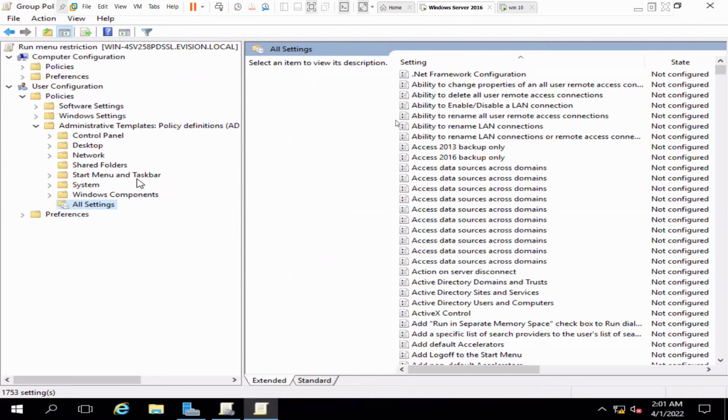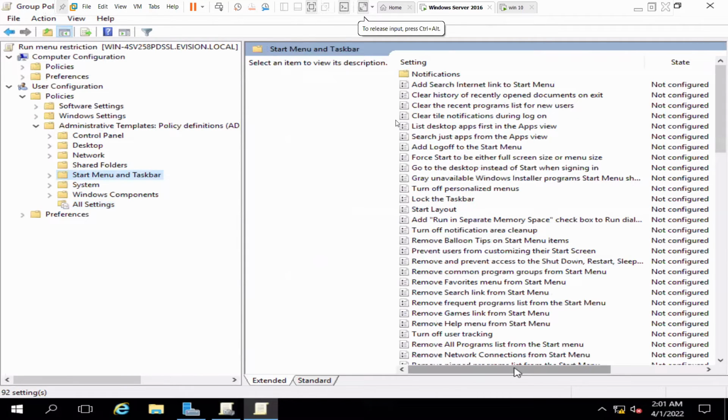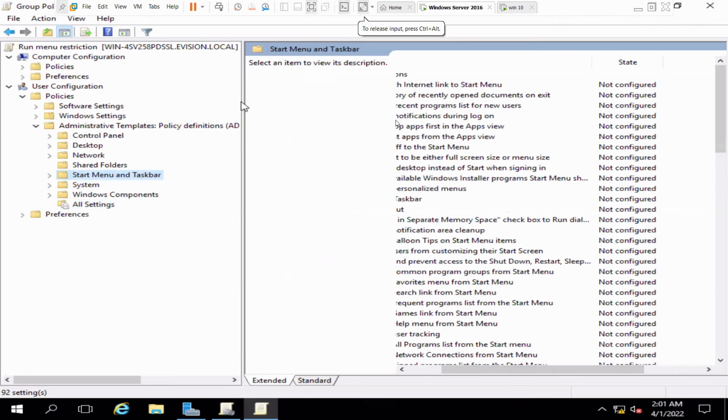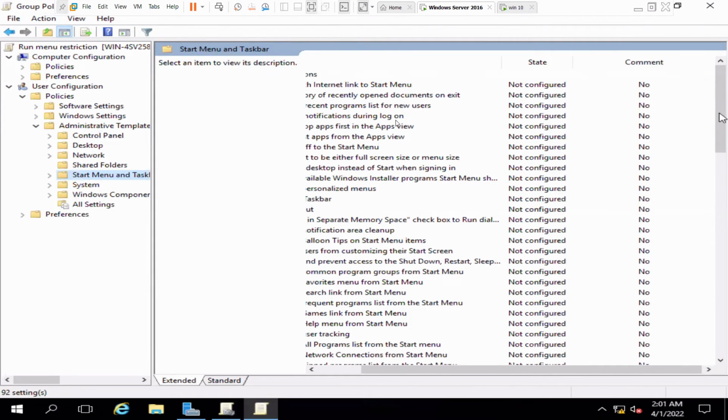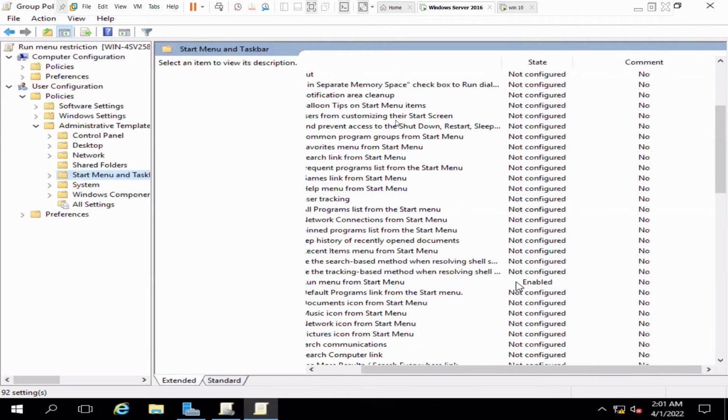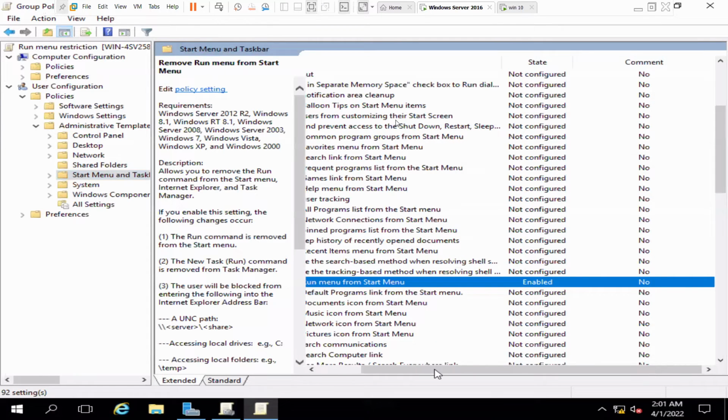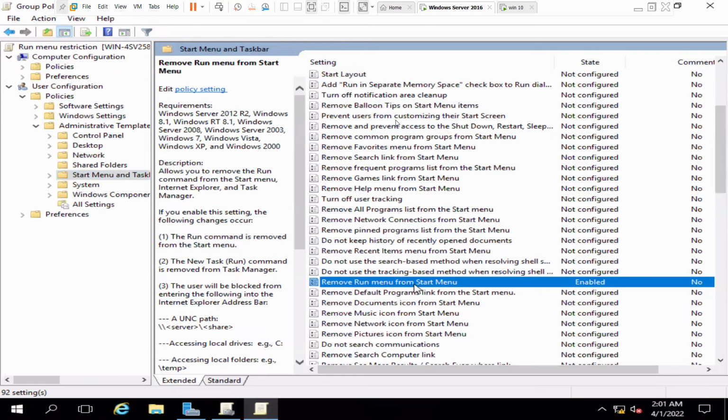For example, this policy is enabled. Which policy is enabled? Run menu, no? Yes, sir. I can disable this policy, then I will restart the client computer. Then users will not be able to access it, or I can let users access it again. So whenever I want, I can make changes.